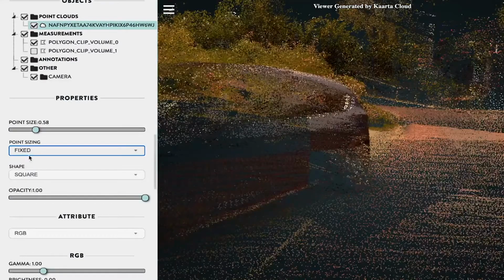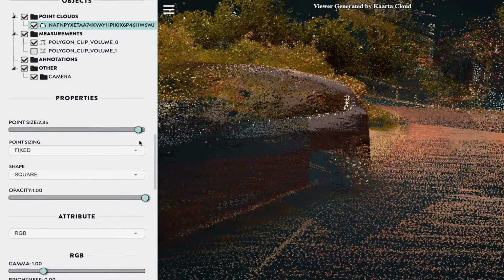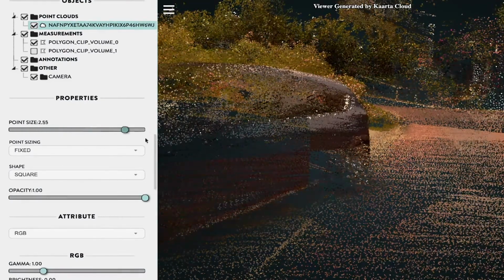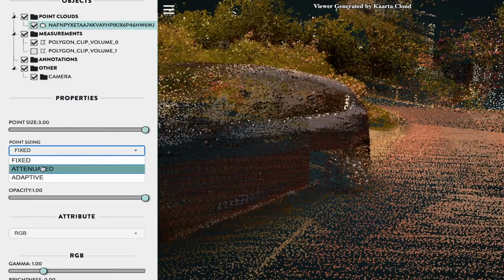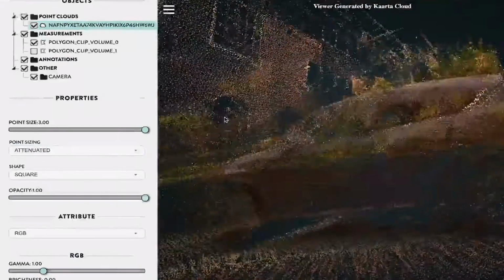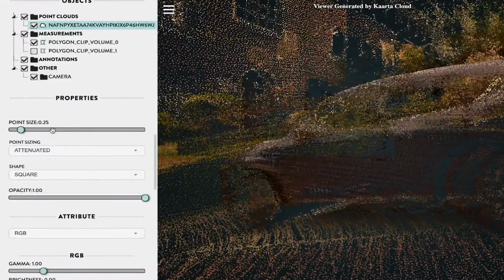If you want to select fixed point size, that means that the point size will stay the same no matter what the distance is from the camera, and they do not scale based on camera distance or any zooming. The attenuated option will scale points based on the distance from camera so that they stay the same size relatively no matter how far or close they are.